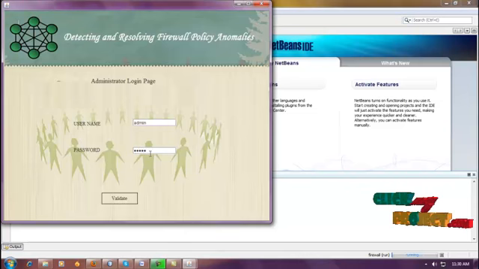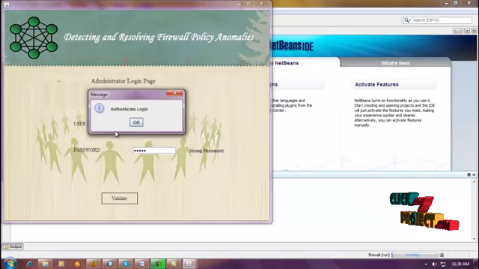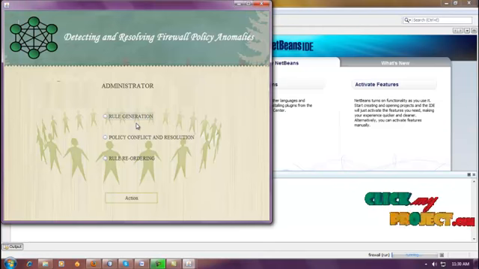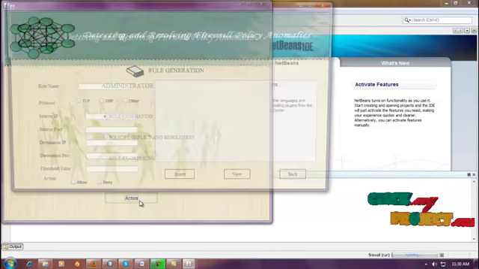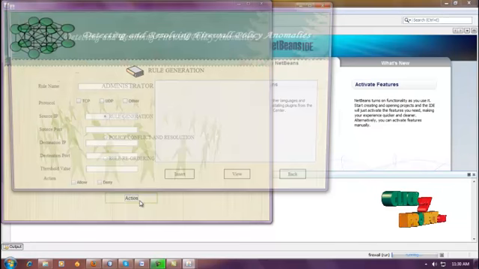Here I enter the username and password. After entering these I can check it. If you are authenticated, it will redirect to another page, or else it won't. These are the functionalities of the administrator: rule generation, policy conflict and resolution, and rule reordering. At first I am going to choose rule generation. After selecting, I click the action, and the rule generation page appears.